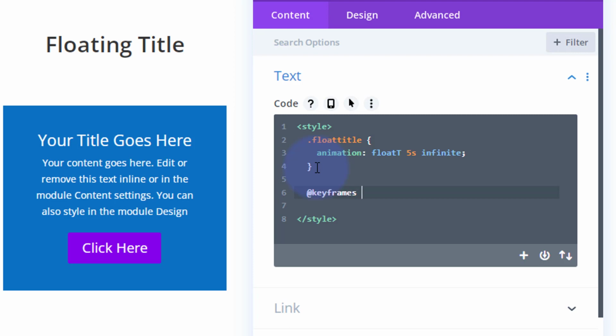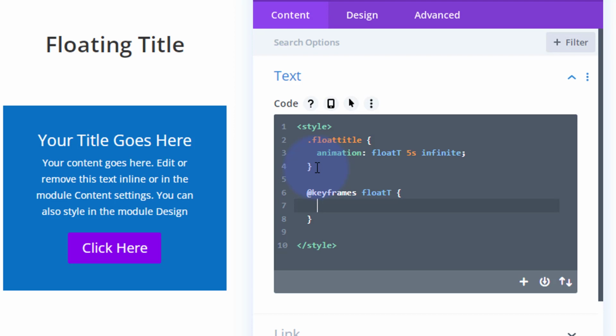Then the name of the animation, which was floatT. Now we can open and close some more curly brackets and put in the animation that we want. So 0% when the page loads. And also at the end, I'm going to have it be exactly where we started. So we'll put in 100%.